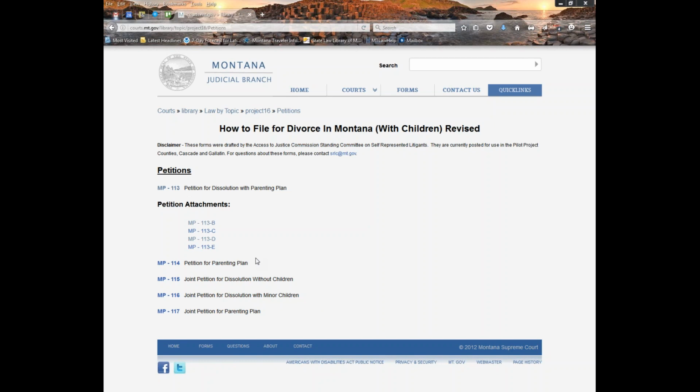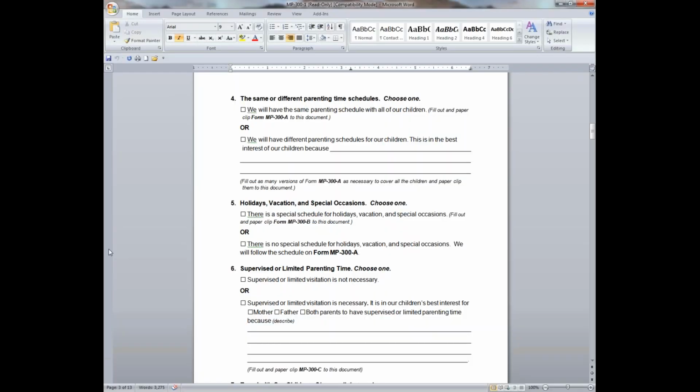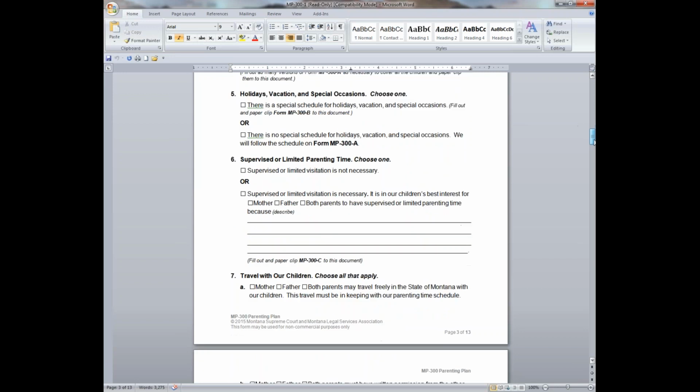Okay, back to the petition for dissolution. Did I pull up the wrong one? No. So then we have the option for supervised or limited parenting time. And again, we're referred to an attachment, which is the MP300C. But here we can see the options are no supervised or limited visitation necessary, or it's necessary because, and there has to be a reason, and then do the MP300C.